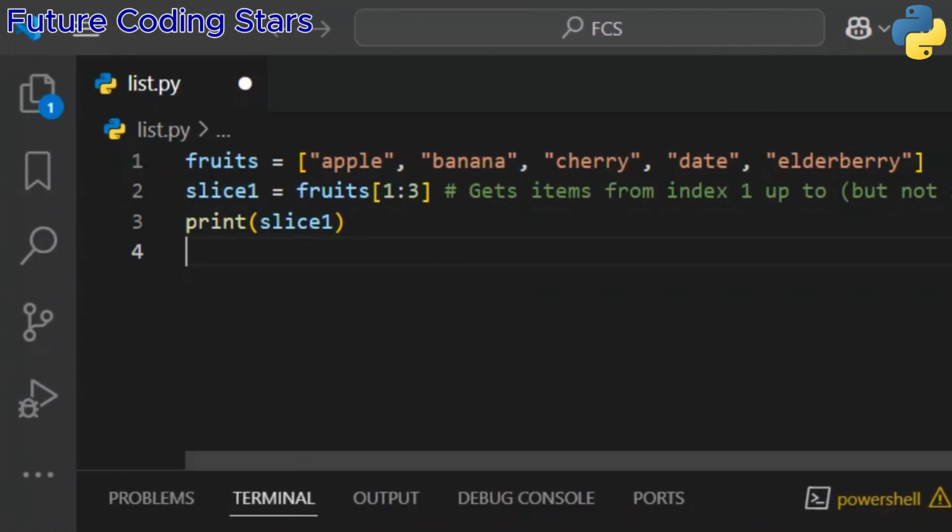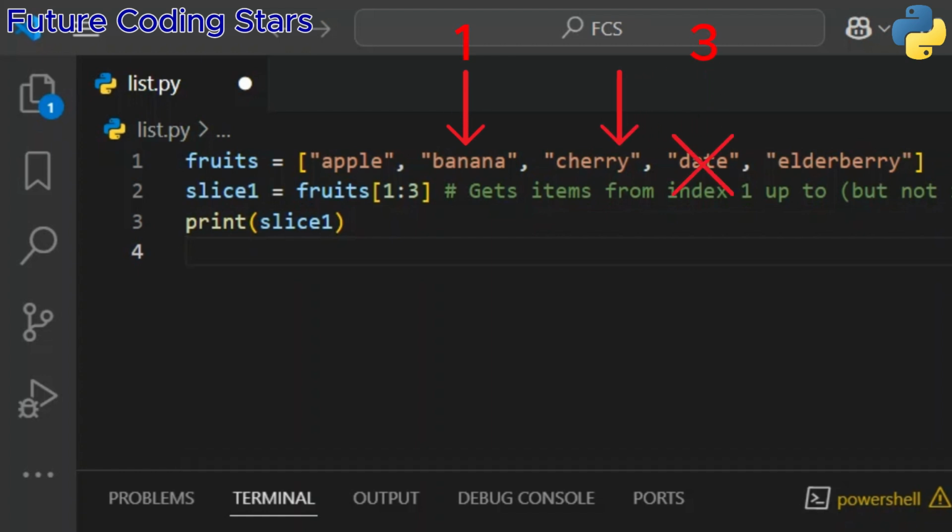Print slice 1. The start index is where the slice begins and is included, and the stop index is where the slice ends, but it is not included. This is a common point of confusion for beginners. The stop index is exclusive.